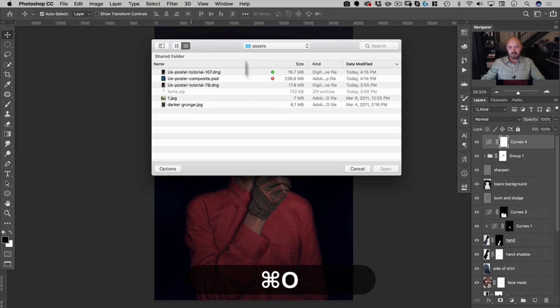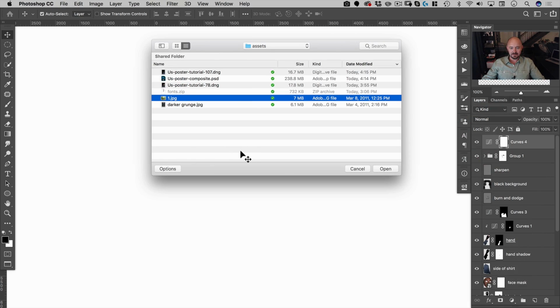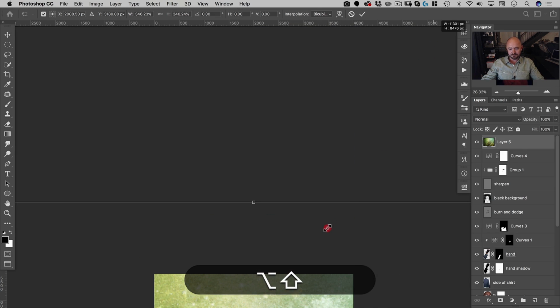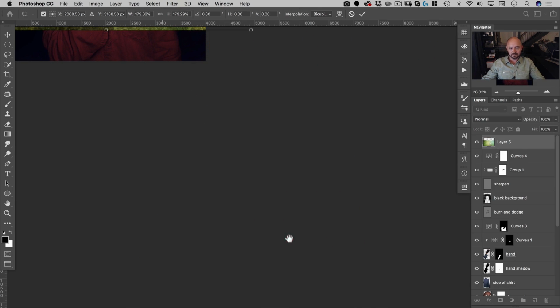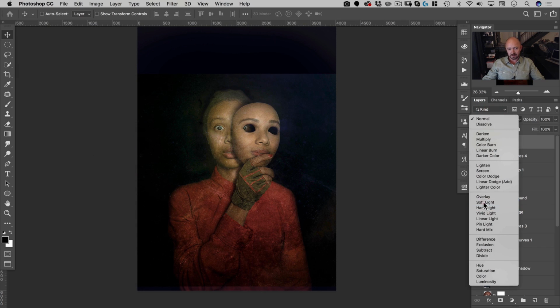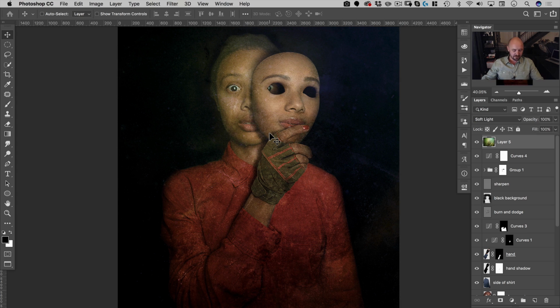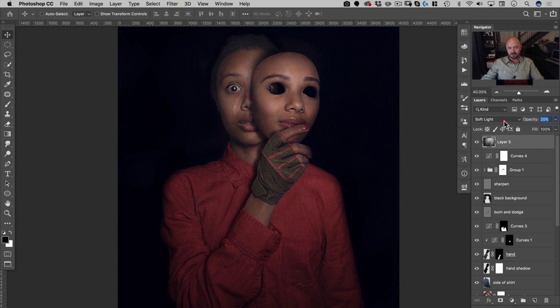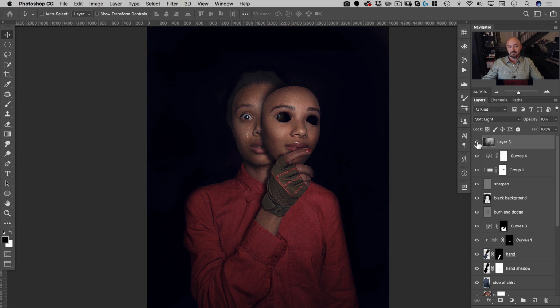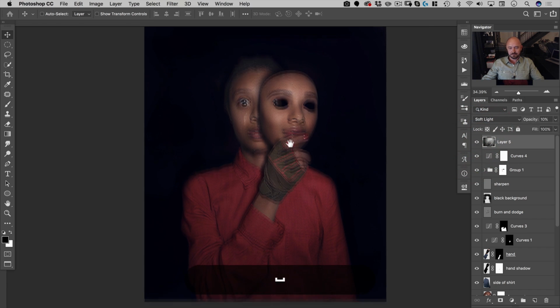And then I'm going to go File, Open, and what I want to do is add some grunge. So I'm going to open this layer here, Command A, Command C to copy, and then Command V. Bigger. So right about there. And what we're going to do is put this on soft light. Obviously it's adding way too much right now. We can also make the layer black and white using Shift, Option, Command B. And then take this opacity down to almost nothing. So I'd say about 10%. Just adding a little bit of texture there.